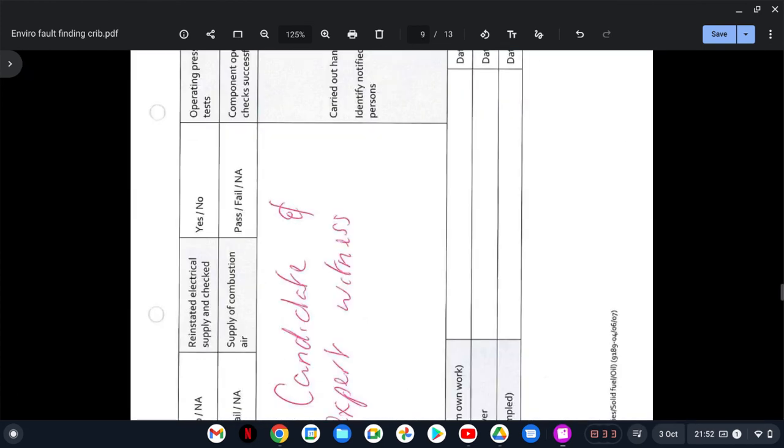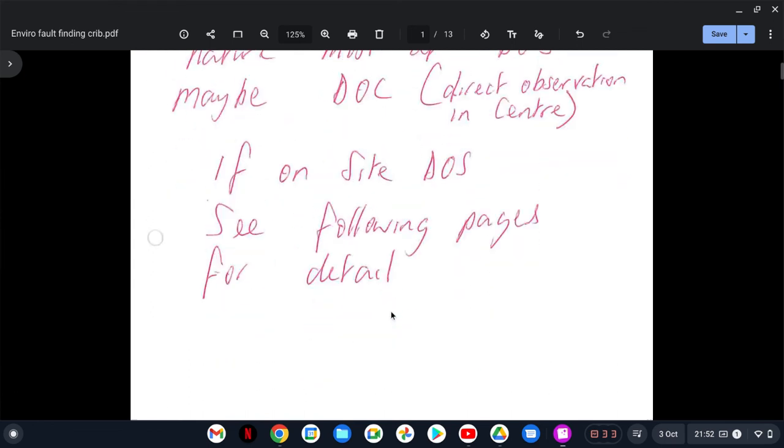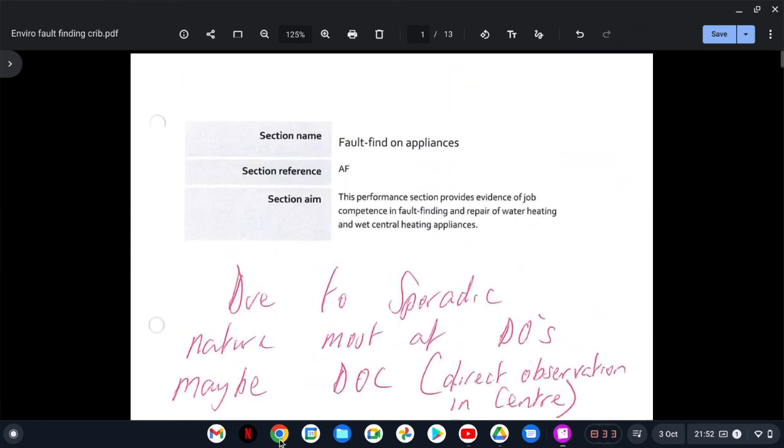But just to recap, go right back to the beginning. Due to the sporadic nature, most of the DOs may be in centre here. It will be your work-based tutor, your on-site assessor who will carry it out. It will not be your college tutor. They will carry it out, but it will just be in the environment of the college or training centre where you're at. And that concludes this section on fault finding on the appliances.